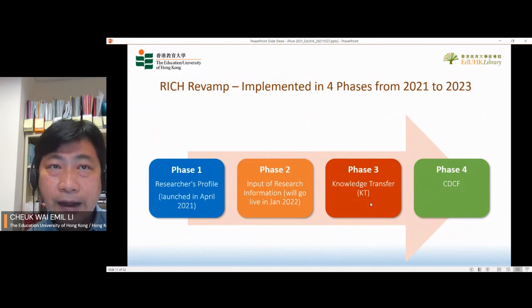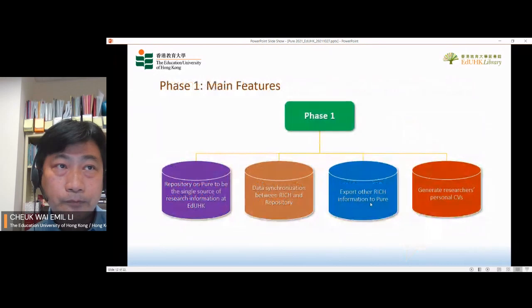Now, phase 2 is at the final stage, and we are trying to test the platform. If everything is okay, a new platform will go live in January 2022. Phase 3 will be concerned about knowledge transfer, and phase 4 about CDCF. I will make a short briefing at the end of this presentation. So this presentation will focus on phase 1.